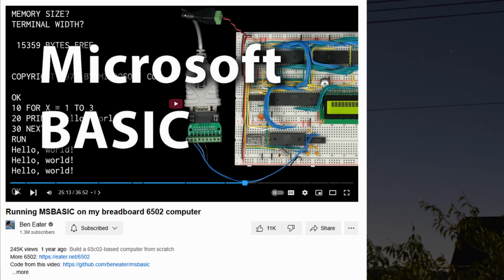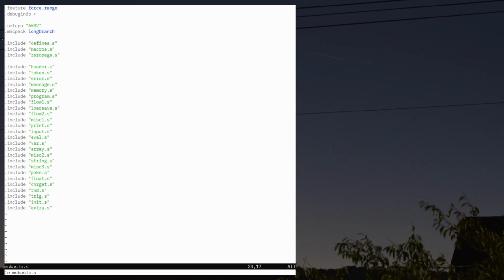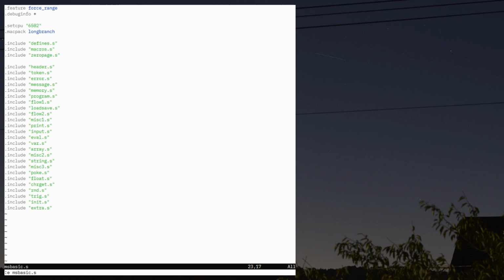Ben Eater made a great video describing how he got Microsoft BASIC running on his 6502 breadboard computer. And I thought that would be a great project to do as well for my Famicom. Now, the Famicom already has a variety of BASIC available for it, Family BASIC, and it's based on another version of BASIC, Hudson BASIC. So there are differences between the two, but it was never officially released on the NES.